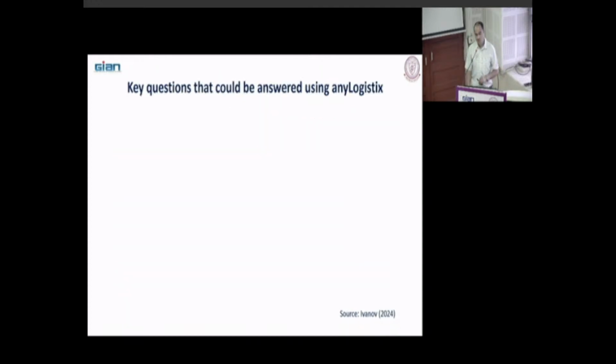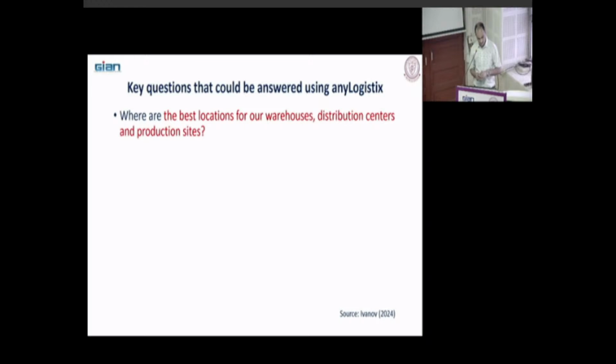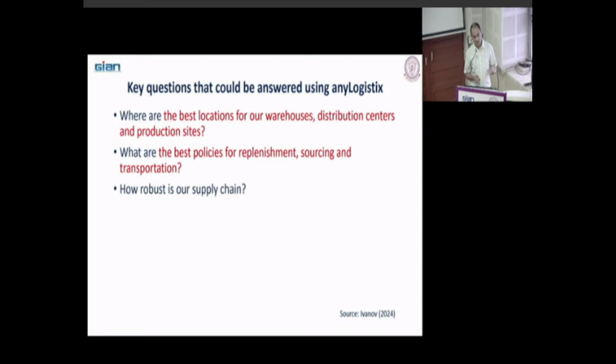Key questions that could be answered using any logistics tool. First is, what are the best locations? As I said, facility location. What are the best locations for your facilities, distribution center, or production site? What are the best policies? It could be your inventory policies, sourcing policies, shipping policies, transportation policies. We can do the analysis. How robust is your supply chain? Robust and resilient. What will happen if we change our inventory policy?